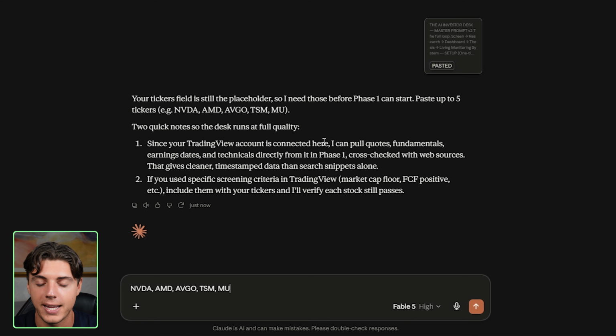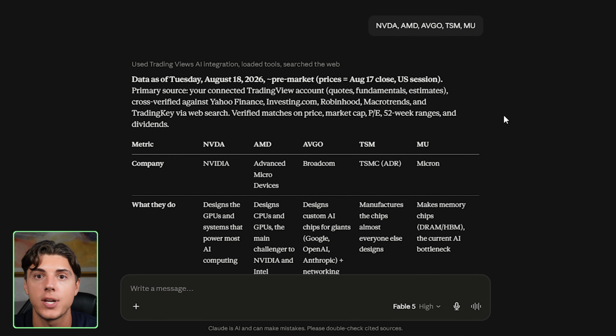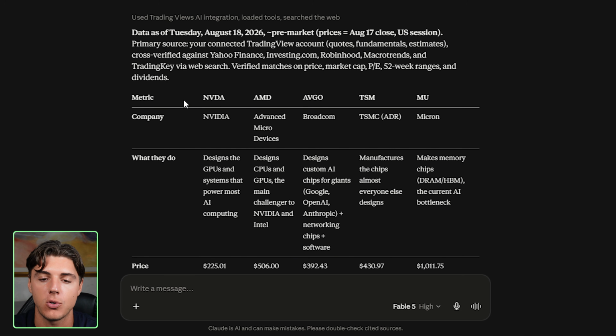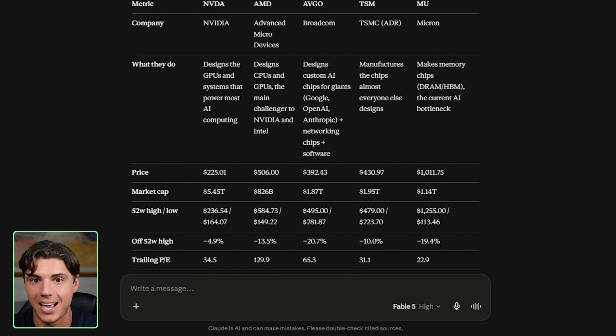connected here, it can pull the quotes, fundamentals, earning dates, and technicals directly from it, which is also one of the strong points when it comes to using TradingView's built-in AI, because it has access to all of the chart history as well as the fundamental data. So here we have the data as of Tuesday, August 18th, 2026, the day that I'm recording this video. You can see that we also have the 5 stocks that we just picked at the start, as well as all of the metrics and data that it's gathered on them.